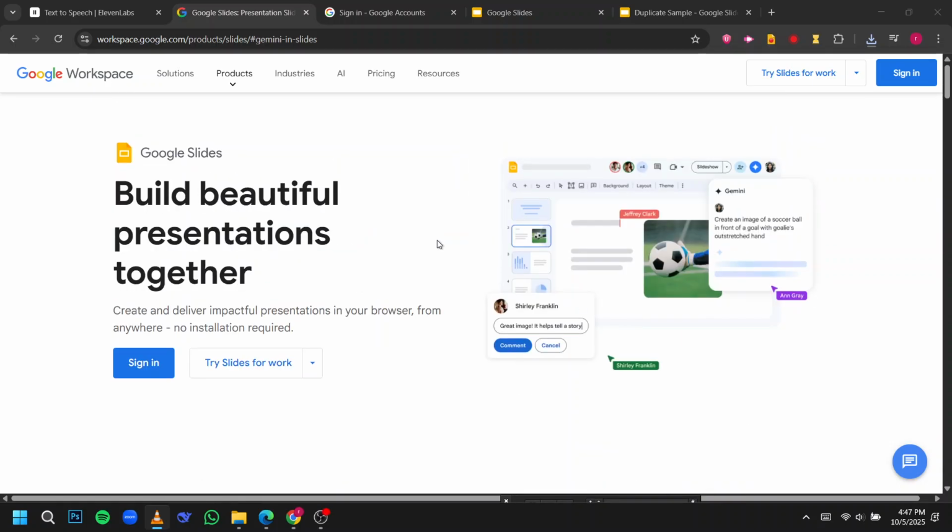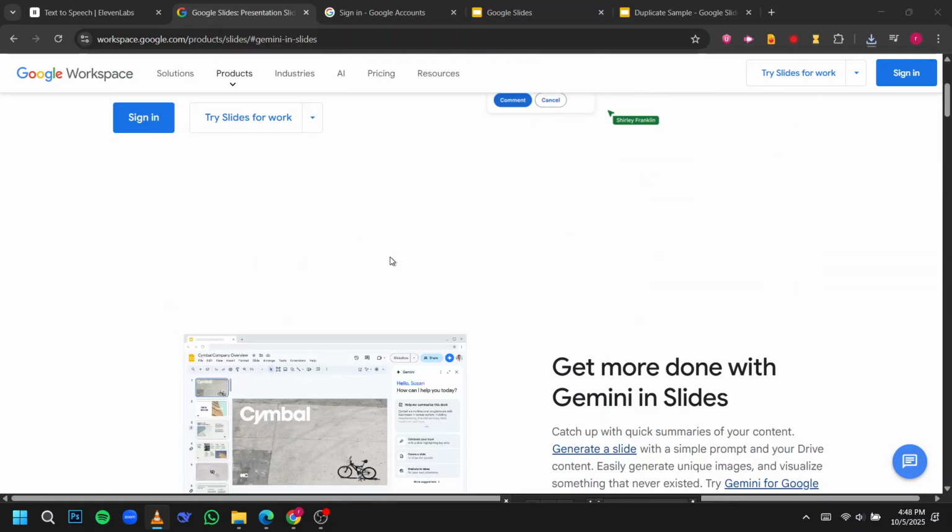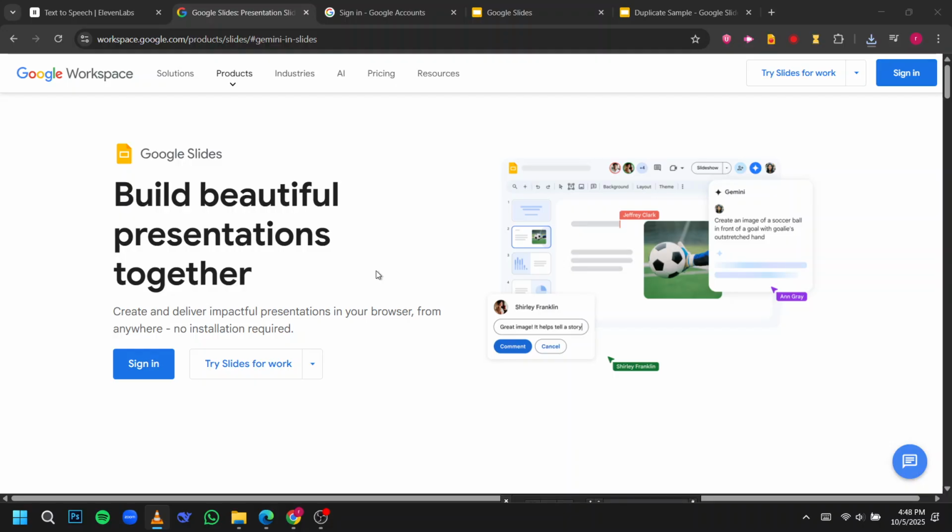I'm going to teach you how to find the Explore button on Google Slides. Whether you're new to Google Slides or just trying to get the hang of its features, understanding how to use the Explore button can really enhance your presentation making process. This feature is especially helpful for improving design, finding content, and speeding up your workflow.